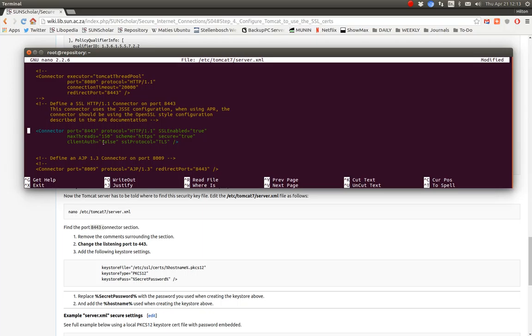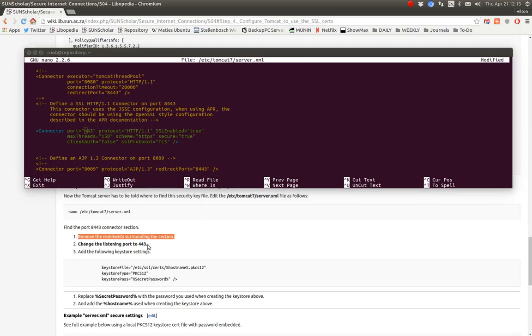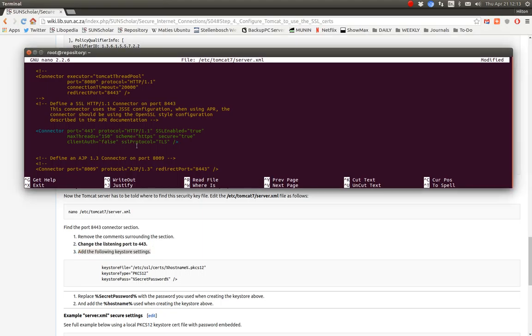We must tell it to listen on port 443, not 8443, it's just 443. Remove the comments around the section to enable it. Okay, this we've done. Now we've changed the listening port to 443. Now we must add the keystore settings to this config file. So let's do that. Let's create some space to add it.